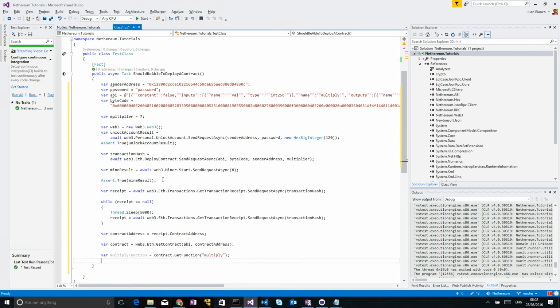And now that I have the multiply function, what it does, using the ABI, is find the function called multiply, which is in here. Now it has information on all the inputs, outputs, and how to encode and decode them. So now we've got the function itself. We can call a method.